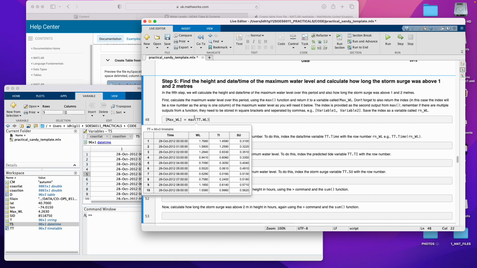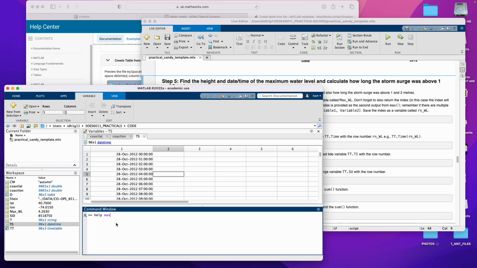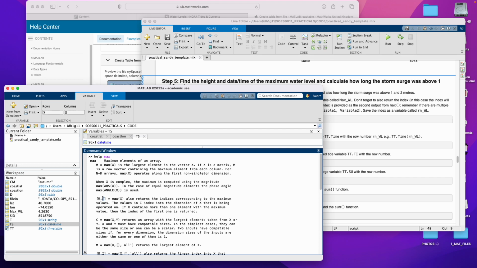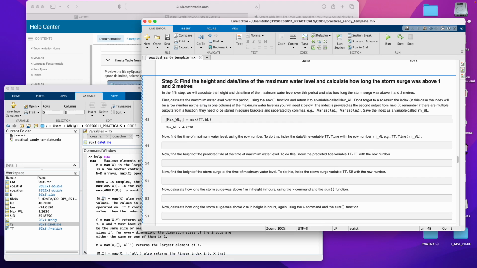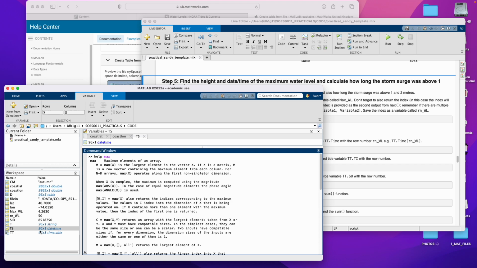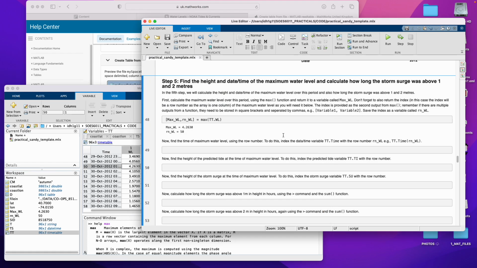but what I want to do as well is find out, well, which time did that occur? What I can do is I can add a second thing here in max, and you can type help max to look that up. You can see you can have two outputs here. Now this output I'm going to say is RN, which stands for row number of the water level. And what it does is it returns me an index, and it basically says the maximum water level is on row 50. And you can go into TT water level and you can scroll down to line 50, and sure enough there you can see that is the maximum water level.